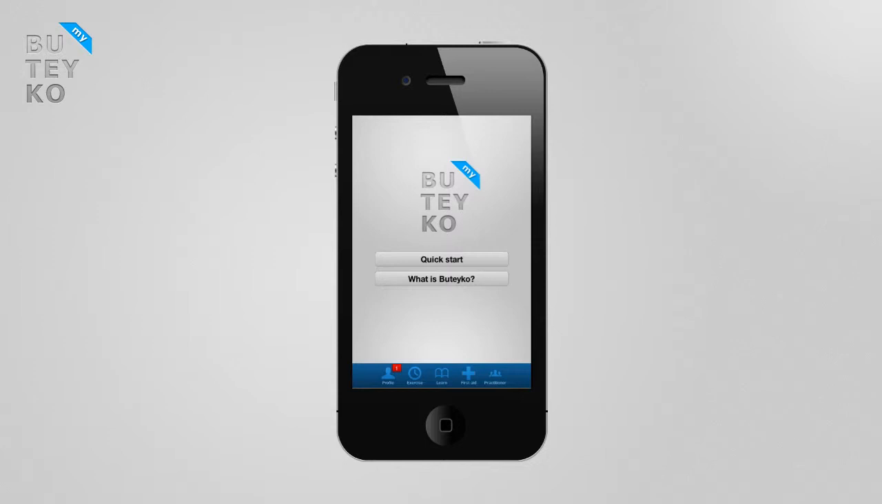So here we are with the MyButeyko app, and I wanted to show you this time how to complete a profile and the steps that are involved there, how quick and easy it is, but also some of the in-depth information that you can put in there that would be really helpful for you monitoring the progress of your health and managing any medical condition that you have. So let's go and have a look at that right now.